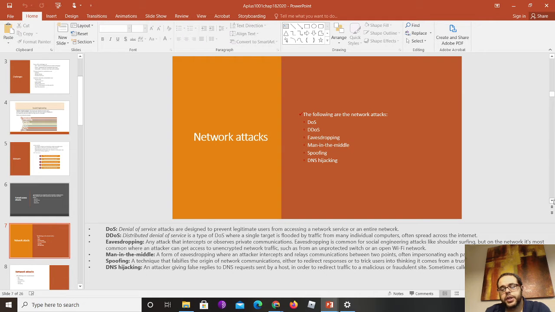Eavesdropping is basically when you have somebody listening passively to the traffic that's going on the network, right? Maybe they were able to gain access to a building and they put something like Wireshark and are just listening to the traffic. That's what eavesdropping is.